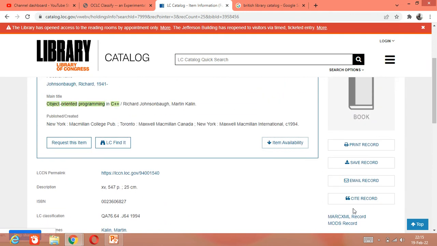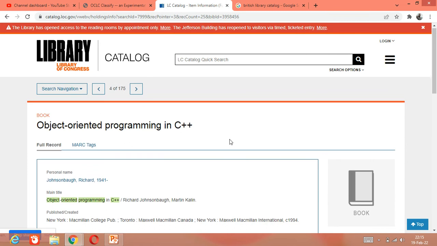If you want to save directly, then just go and save record. You will get this whole record. Okay, click on save record if you want to save. So that's how you can classify your library material from Library of Congress catalog.